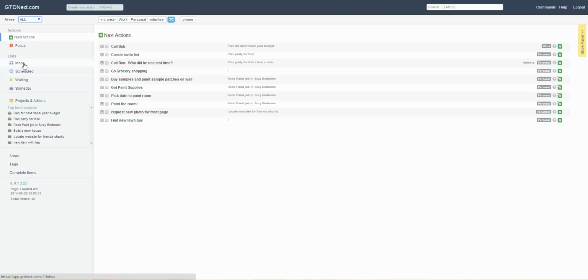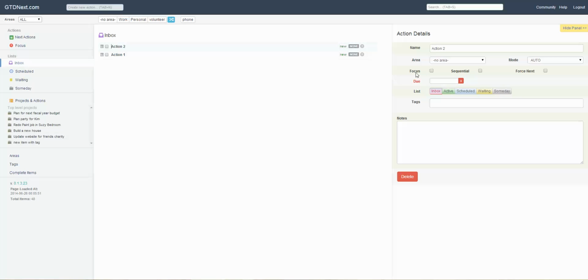Alright, so I was in the inbox and I was kind of collecting my items. Now I'm going to go ahead and process them. The first one, action item here, is active. It's no longer in the inbox. The second one here, I'm actually going to set the area first to work, and then I'm going to set it to active. Alright, so I've just processed the items in my inbox.